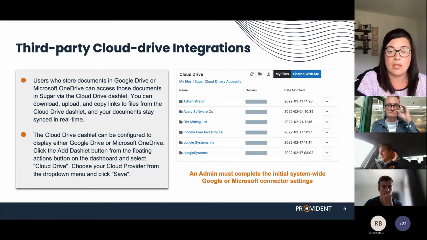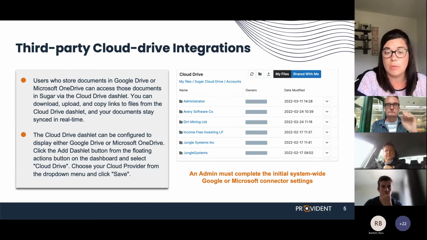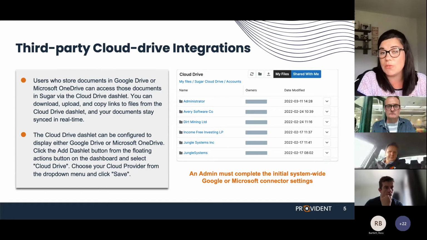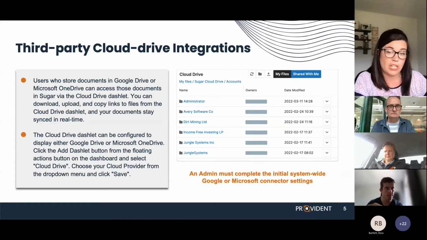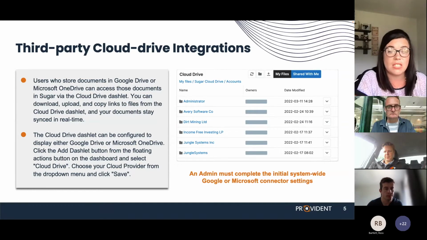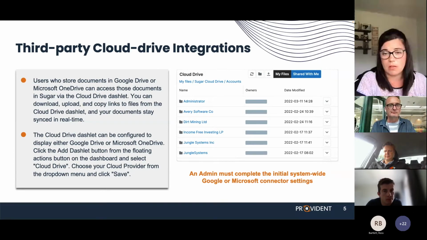The dashlet will allow you to refresh the current folders. You can add a folder within a folder as well, and upload files to a current folder. You can toggle whether you want to see just your files or any files that have been shared. You'll be able to download a file. You can also copy a link to the file, which will just copy it to your computer's clipboard.